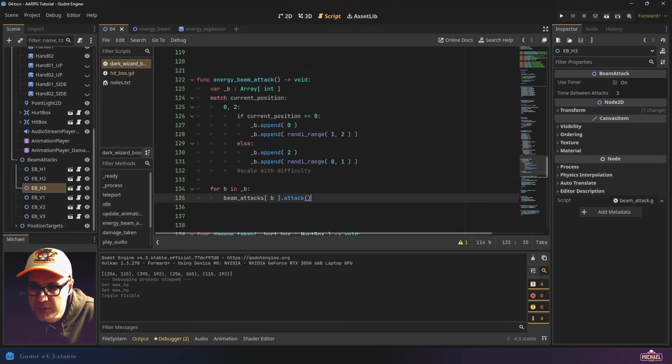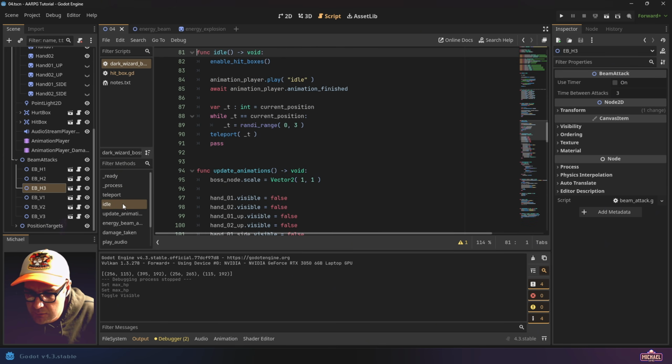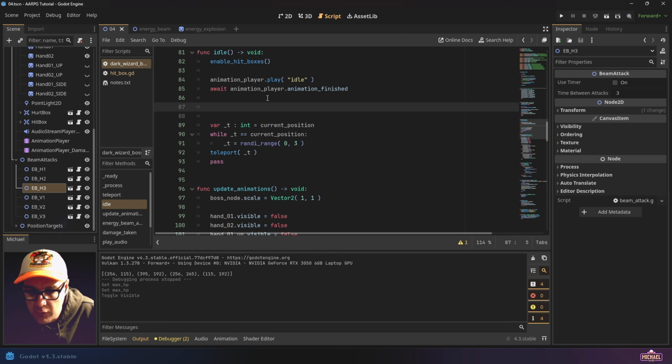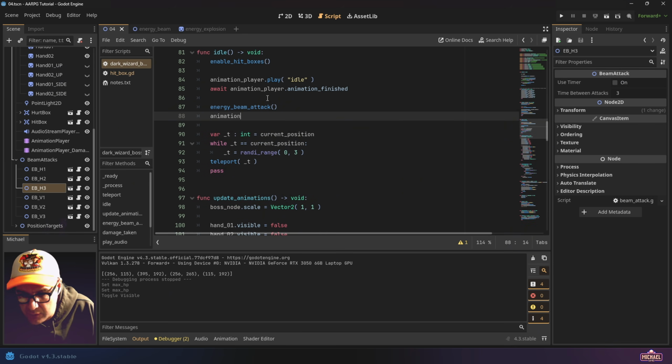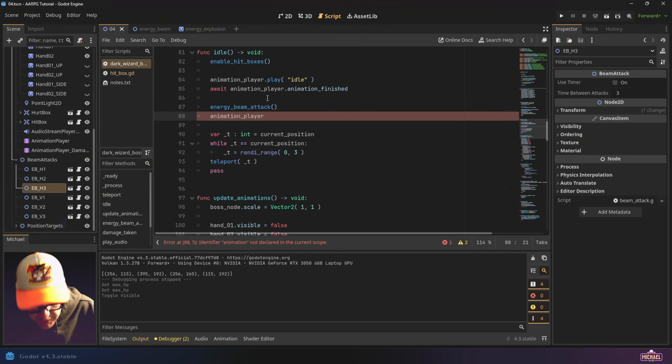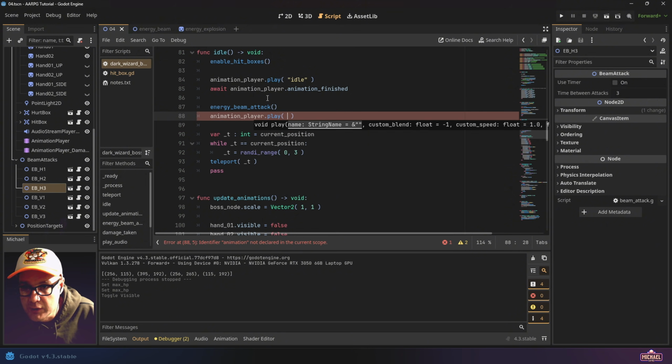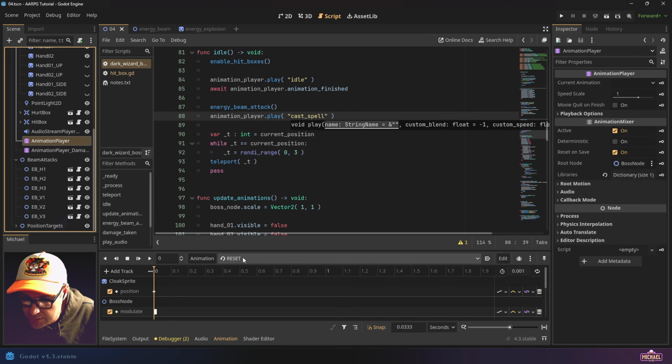In order for us to be able to test this, though, we need to include it somewhere. So let's go to our idle function here. And after we've idled, but before we teleport, let's go ahead and engage a beam attack. Okay, and so that's going to consist of a couple things. We need to do the energy beam attack, but we also have an animation that goes along with that. So animation player dot play, and what did we call it? I think we called it cast spell. Let's just double check that real quick. Do we have a cast spell?